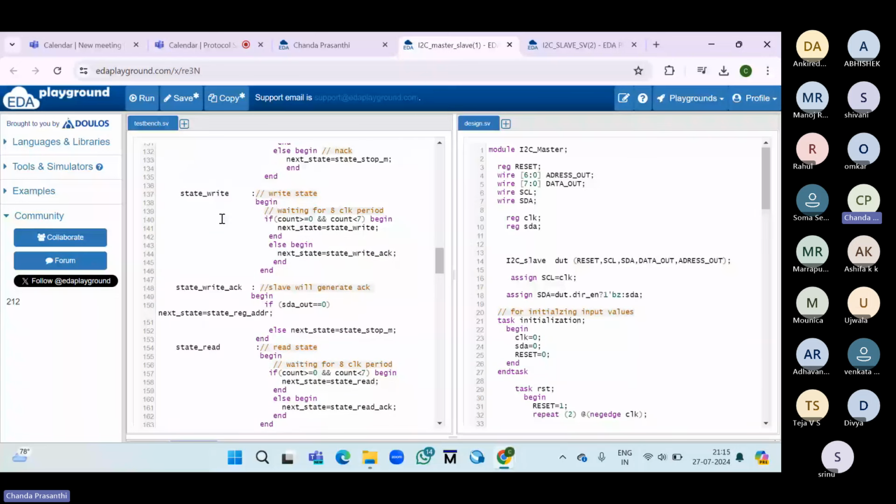Next, present state is write state. If count is from 0 to less than 7, then next state will be write state, because count should rotate from 0 to 7, right? Once it completes 0 to 7, then it will move to the next state, the acknowledgement state. Or else, until count equal to 8 bits, it should rotate in the same loop, because 8-bit data it should write. Did you understand this point? That's why we use count equal to 8. Did you get the point?